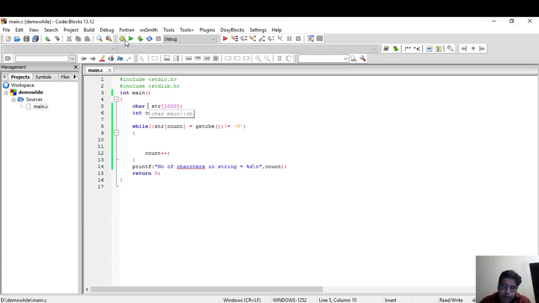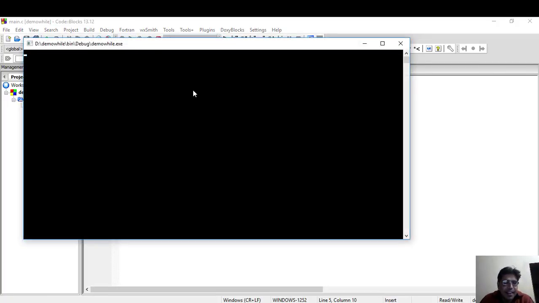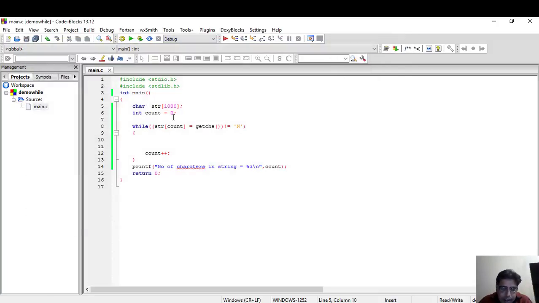Now again I am going to check the program, just observe the output, and this time I am going to enter Sunil with capital N. So the number of characters is 5 in Sunil. I think you understand what I have done. I just removed ch here.